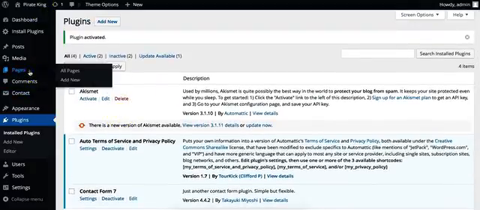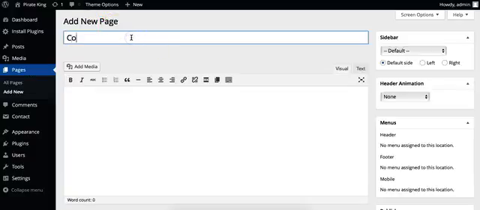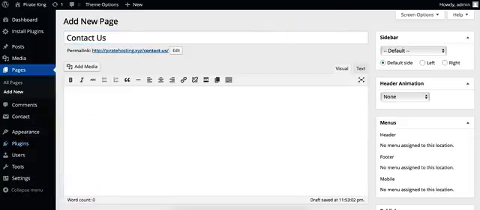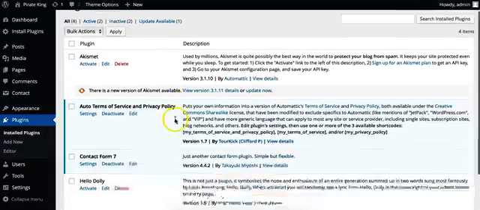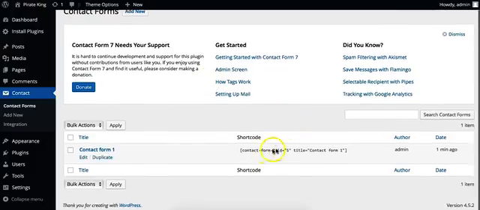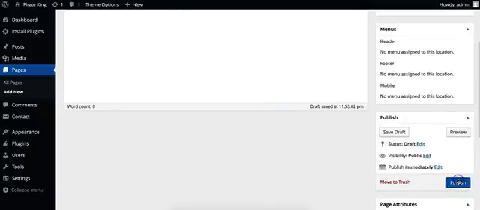So let's head over to pages, add new page, and we'll call this Contact Us. Now, we'll head over here to the plugin. I like to open this plugin page in a new tab, just so I can have access and see these right here. So let's go to settings for Contact Form 7. And right here we'll have a shortcode. So we're going to grab this shortcode and then just place it right here. Very, very simple. And then we'll click publish.